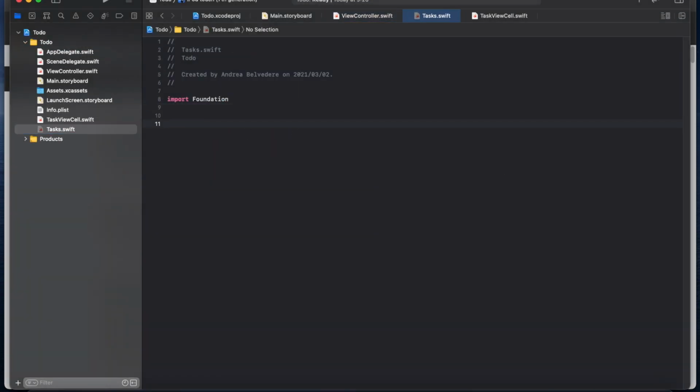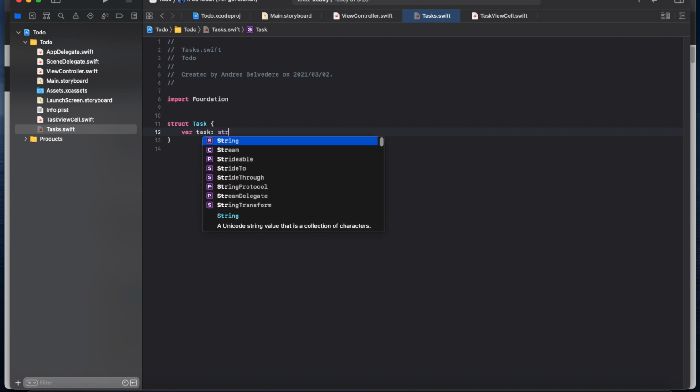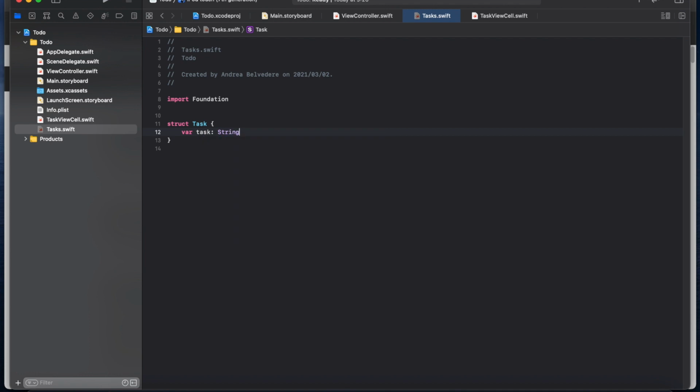Okay, so first let's create a structure that represents our single task, like one task. So struct task, and then this task will have the actual task, which is of type string, and then we want to know if it's done or not. So this can be, I guess, a boolean, if it's done or not done. And then here we create a kind of container for the tasks. So we call it class tasks.